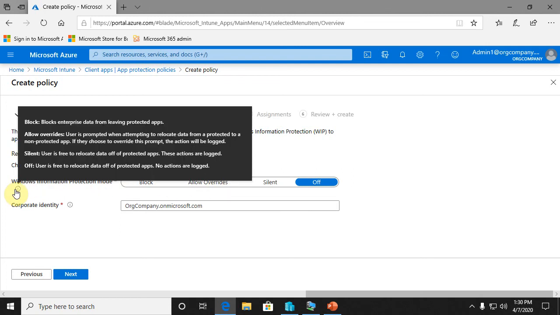If we come over here, remember the little i will give us information about it. If we take a look at block, you'll see it shows blocks enterprise data from leaving protected apps. Allow overrides: user is prompted when attempting to relocate data from protected to a non-protected app. If they choose to override this prompt, the action will be logged. Then silent: user is free to relocate data off of a protected app. These actions are logged as well, but this one will not warn them. That's your difference. It's kind of like silently continue. Then off just turns it off altogether. User is free to relocate data off protected apps.